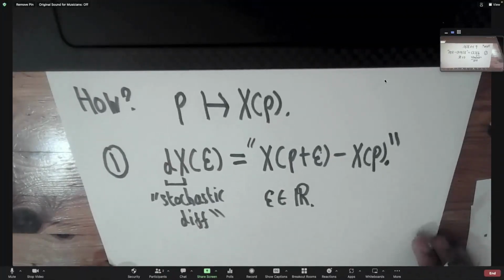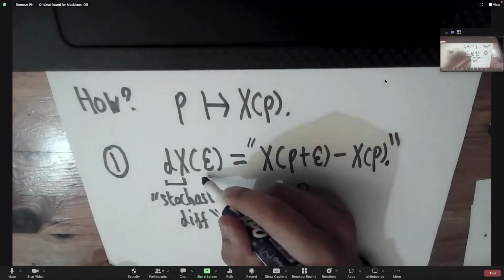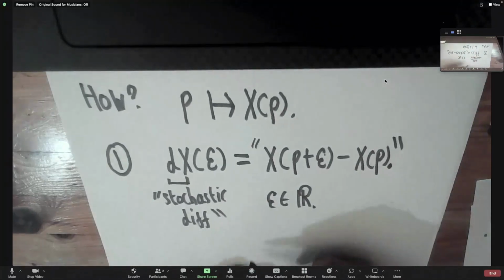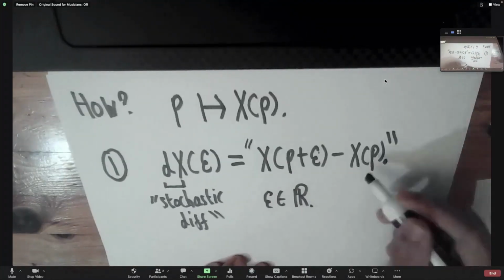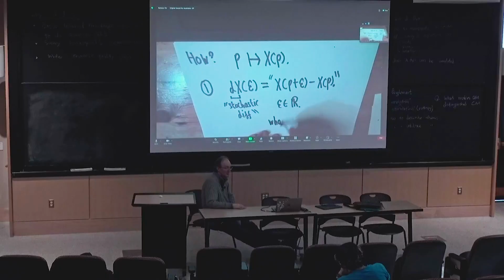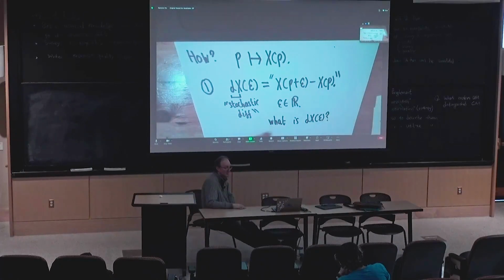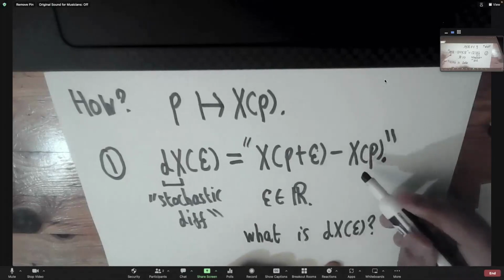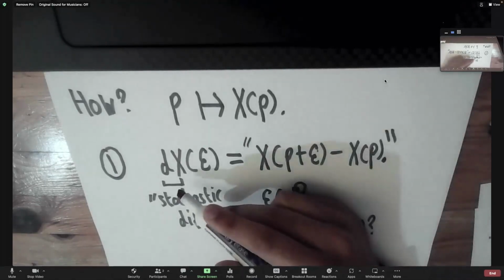But now you have to ask what sort of object is this dx of epsilon? Maybe this is something I can ask the class: x of p was a random variable, and so forth. So what is dx of epsilon? It's a random variable, was the answer. Yeah. Generally, if you subtract two random variables, what you're going to get is another random variable.